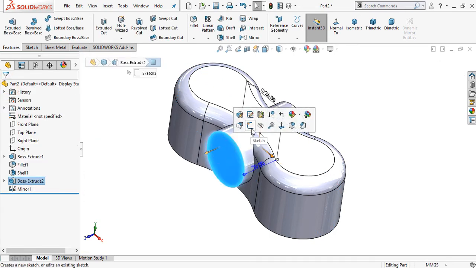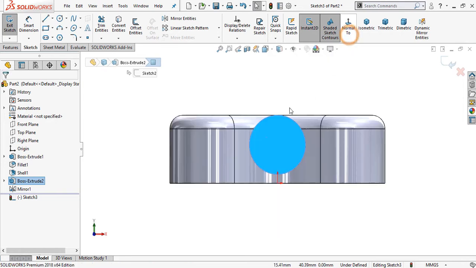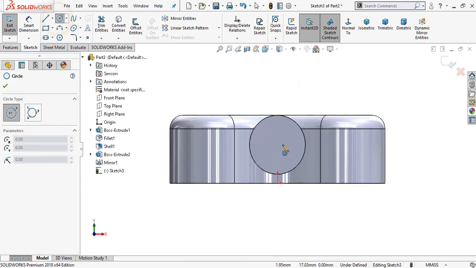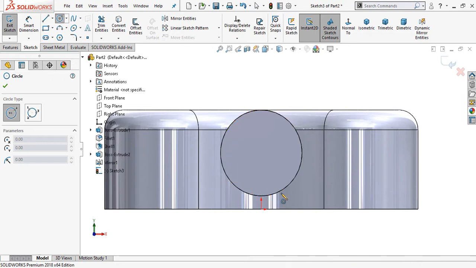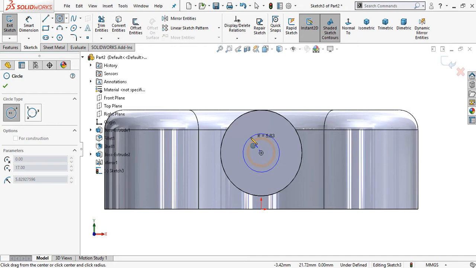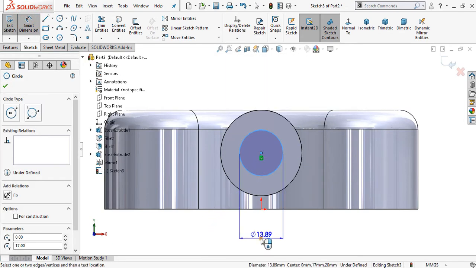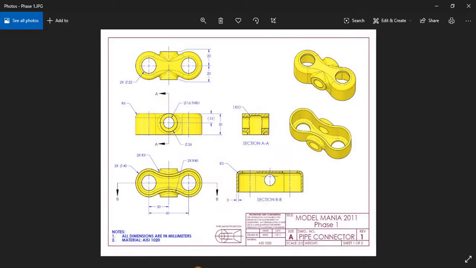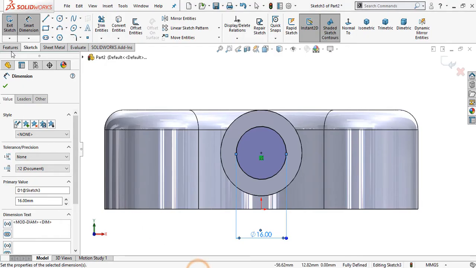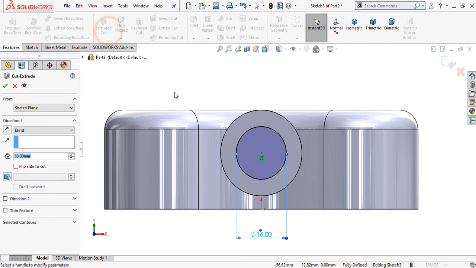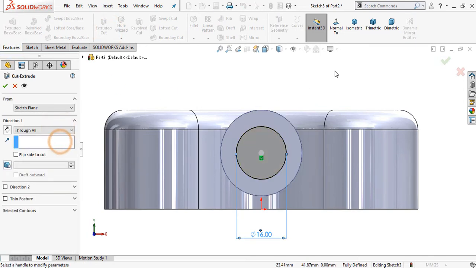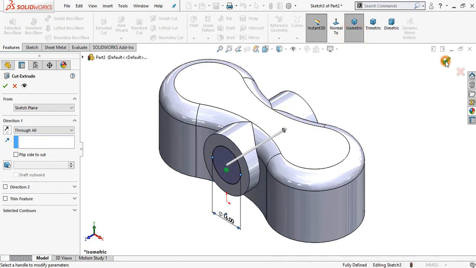Now select this face and sketch normal, create a circle. To find the center of this circle, move the cursor over the edges. See here, the center has been shown. 16 mm. Now go to extruded cut, select through all direction. Okay.